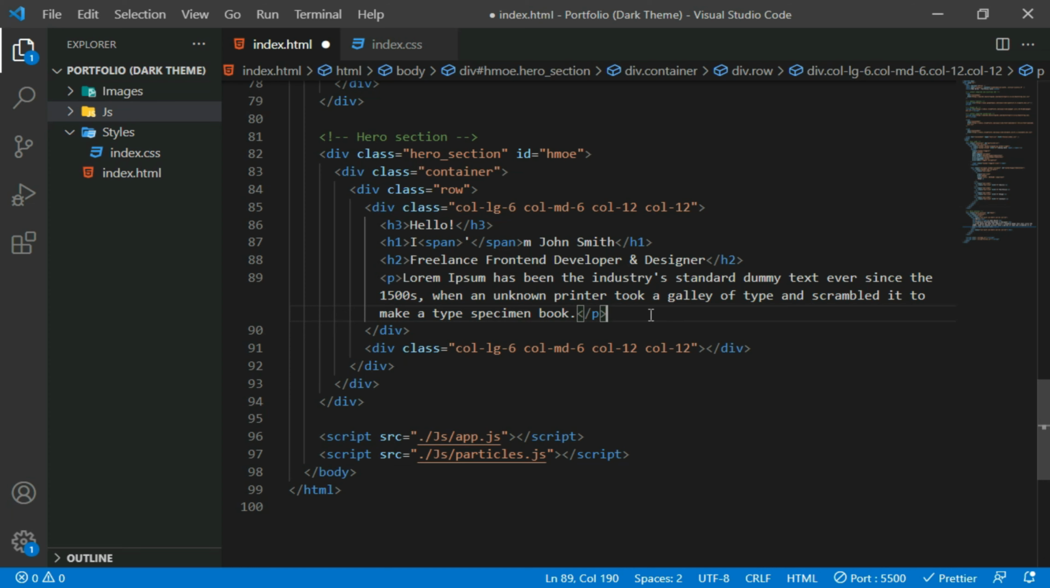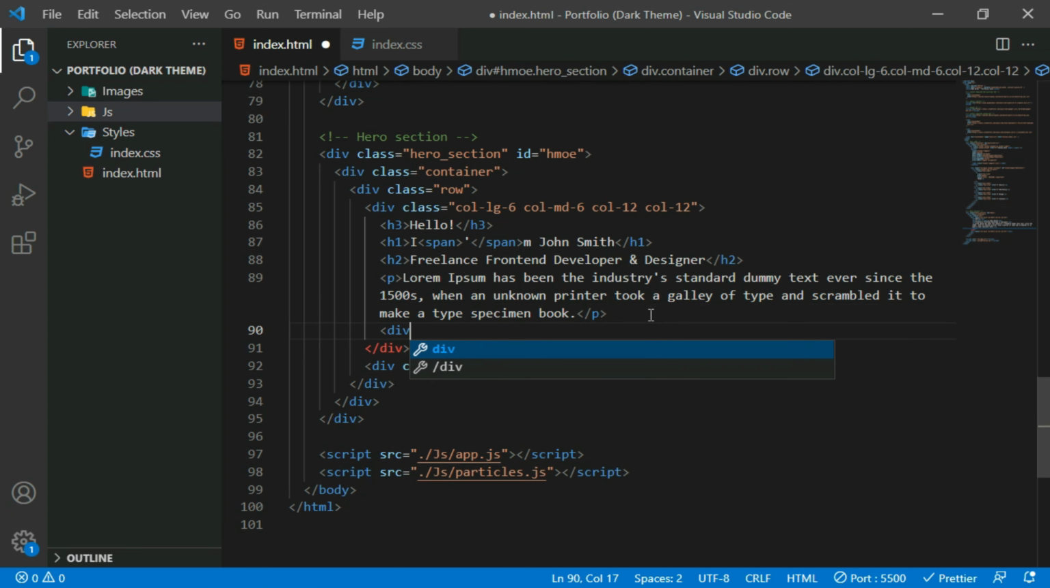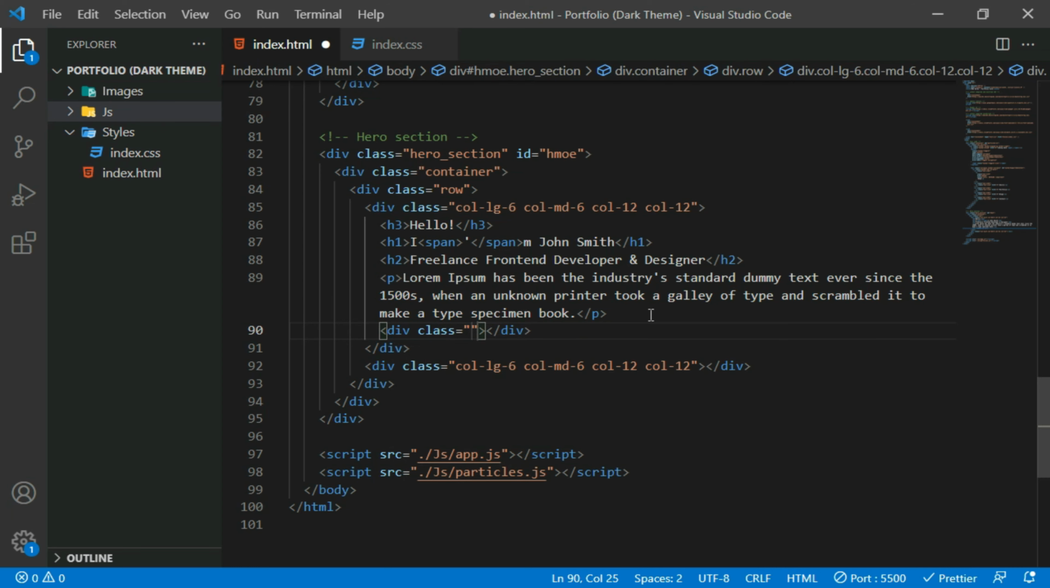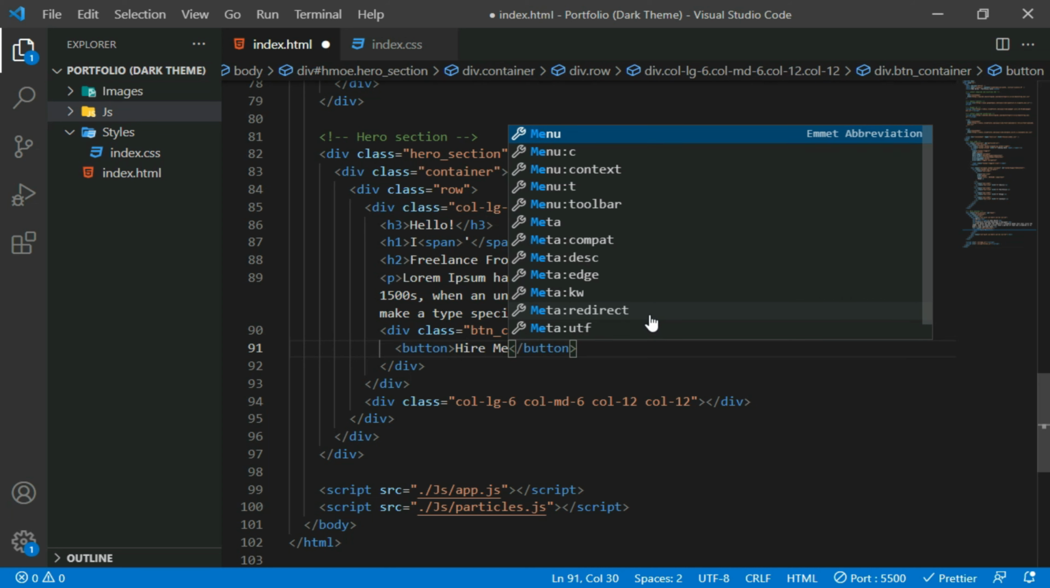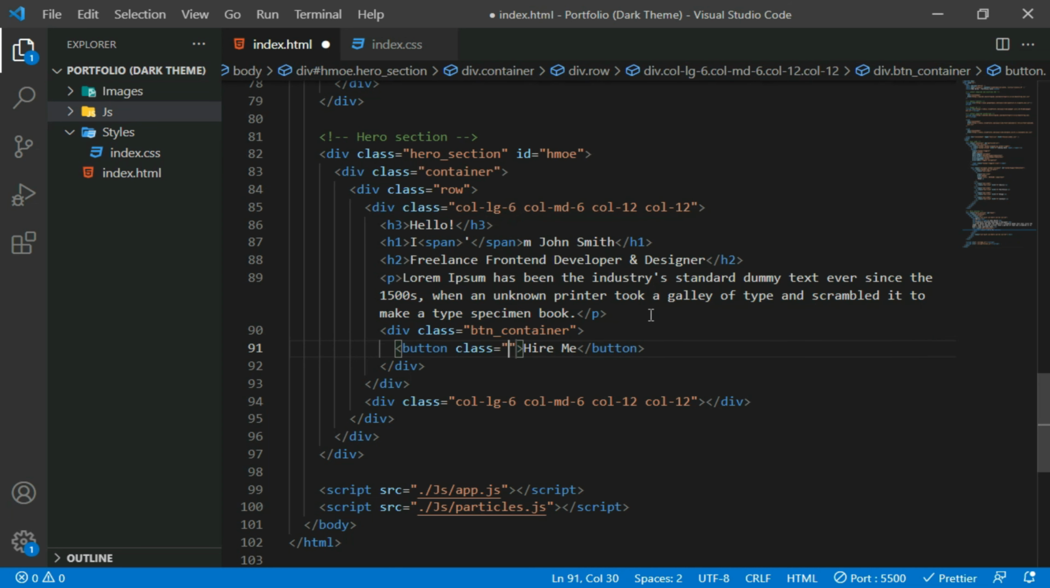Perfect. Now after our p tag I will create a div and assign this div tag a class btn underscore container. Within this div tag I will create a button, hire me. Now on this button I will add some classes like btn btn-light, and these are Bootstrap classes. With the help of these classes we can easily create our button, and animate underscore animated is the class of our animate.css library. Perfect.